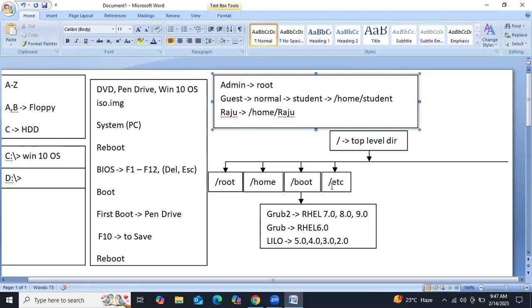Don't worry guys, for understanding purposes I'm saying all this. While we discuss the user and group management concept, what is /etc/passwd, what is /etc/group, what is /etc/shadow, what is gshadow, everything I'll teach you, don't worry, okay? So clear. So at present, remember /etc contains configuration files, okay?